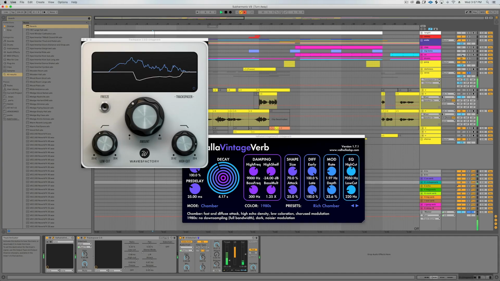And then another thing I sometimes do is just have a normal sidechain compressor that's triggered by the kick. So the reverb is also ducking during the kicks. We don't have to complicate it.